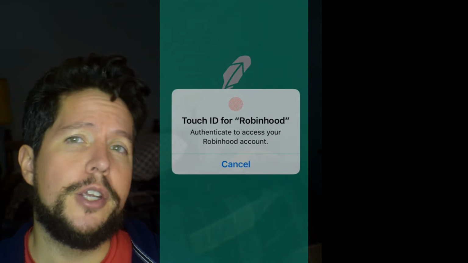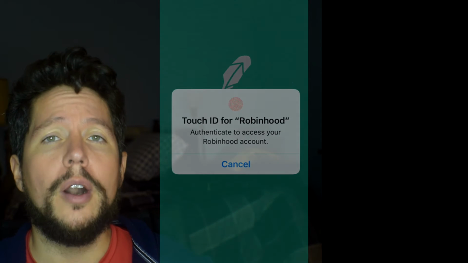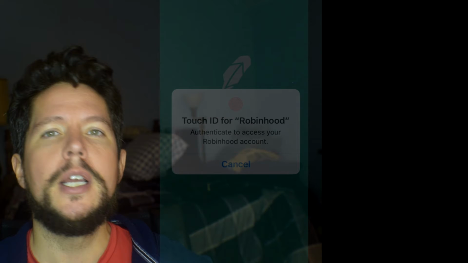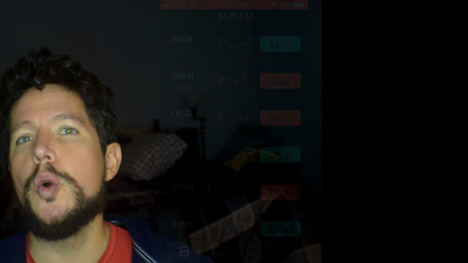So then it's going to bring you into the Robinhood app, or if you don't have the Robinhood app downloaded, which you probably won't at this point, it's actually going to bring you to where you can download the app and then go through the sign-on process through that. So yeah, that's step one to using the Robinhood app, is getting that free stock.